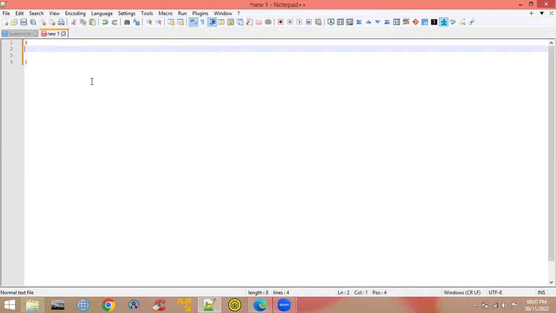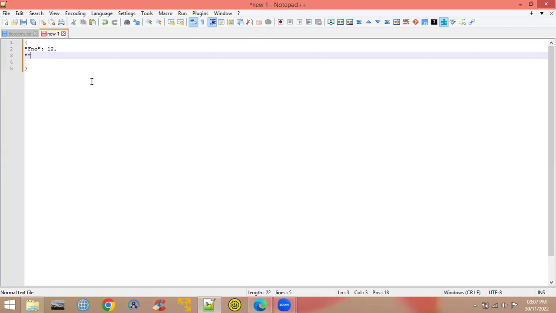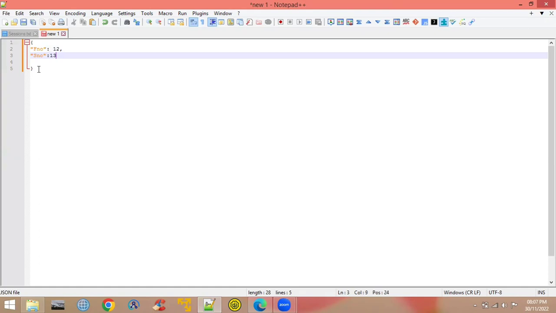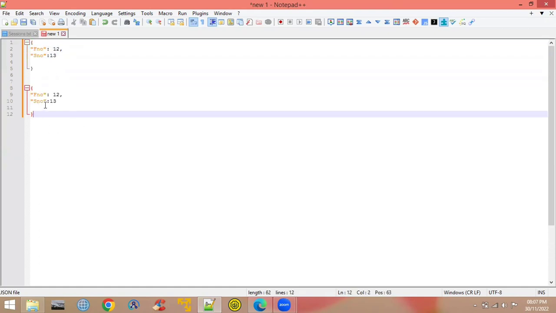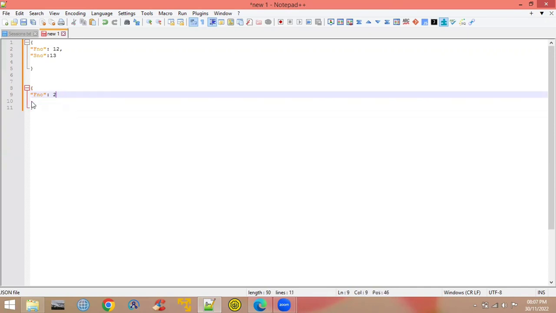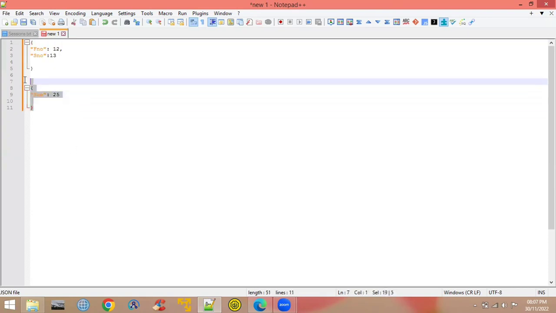Okay, so let's say this is my simple JSON message, 12 and 13. This is my simple JSON file and this is my input. I want to take this input and send a response something like this, sum 25. So this is my input and this is my output. How will we do that?